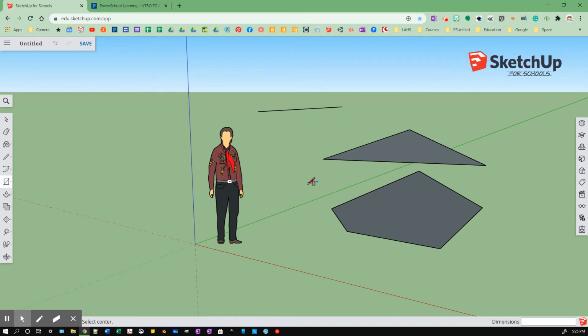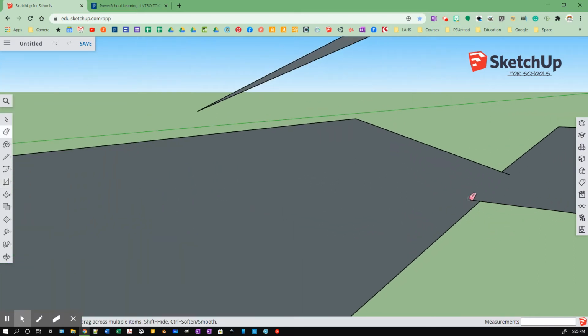R for rectangle tool. Okay, and there's my rectangle tool. All right. E for erase. Ooh, naughty, naughty. Need to get rid of those, right? Those are called artifacts. So when you go to print, that will confuse the whole thing. It's absolutely going to trash it.